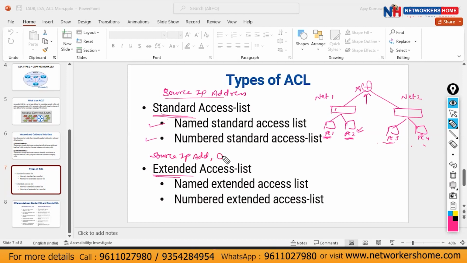Then it can filter on the basis of destination IP address. It can block on the basis of port number or protocol. So this provides you more control over your network, meaning you can block a particular type of traffic.